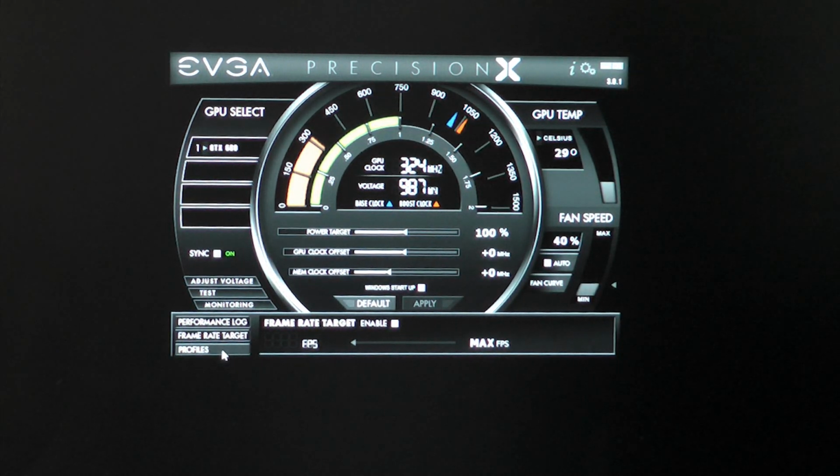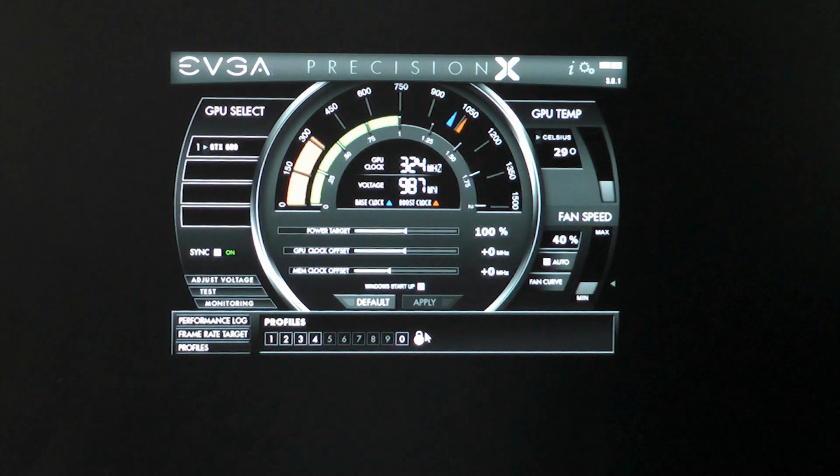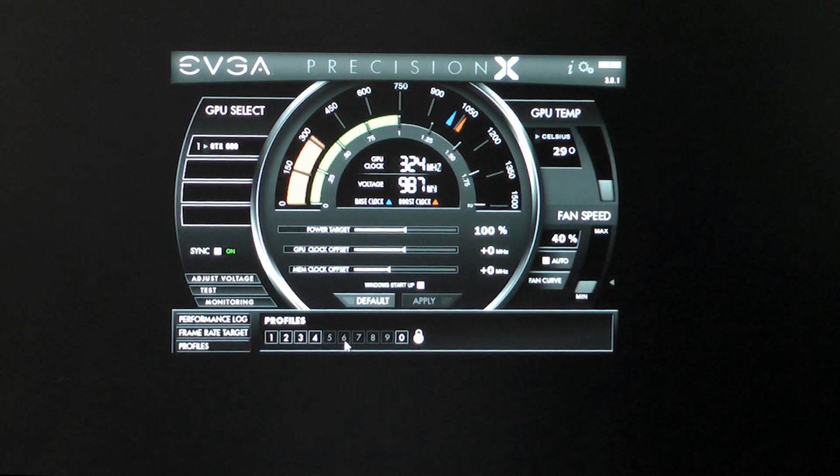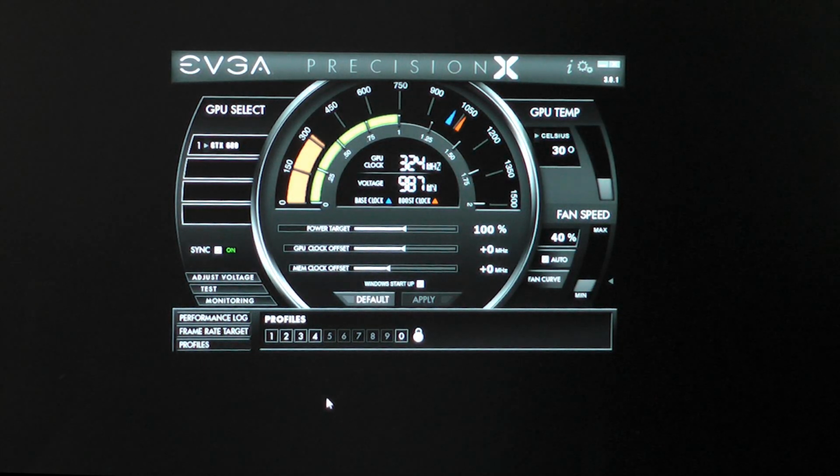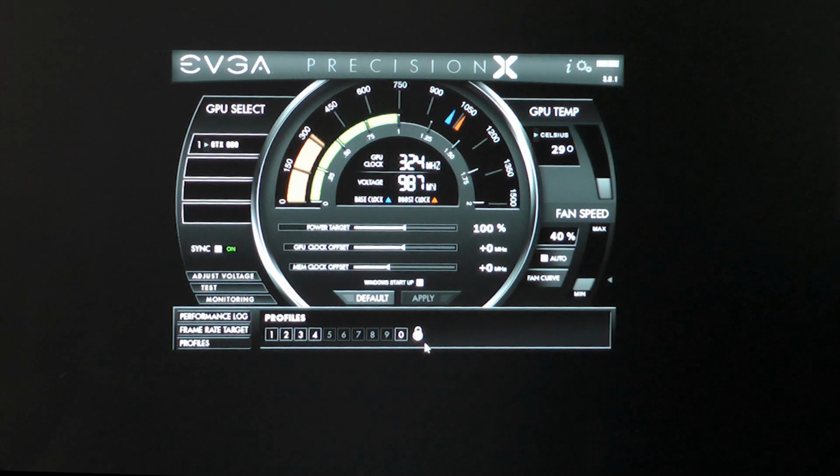Pretty cool little feature. Profiles allow you to save whatever changes you make to one of these profiles and click them in order to jump to it in case something goes wrong, or if you just want to be able to switch between your settings.